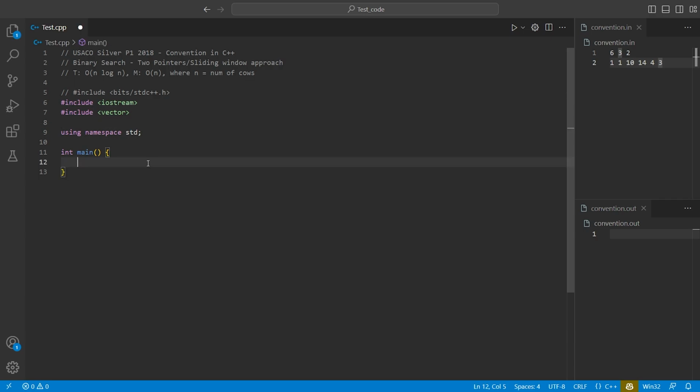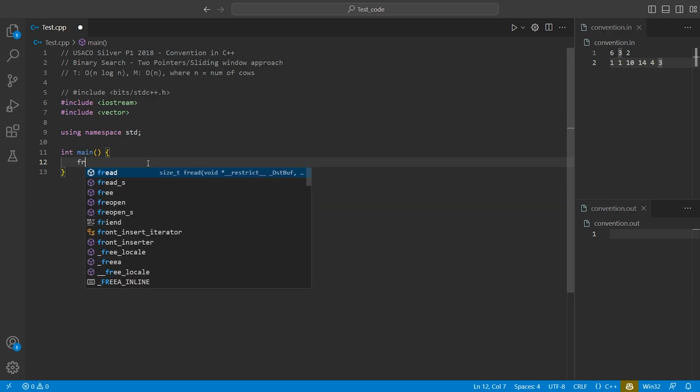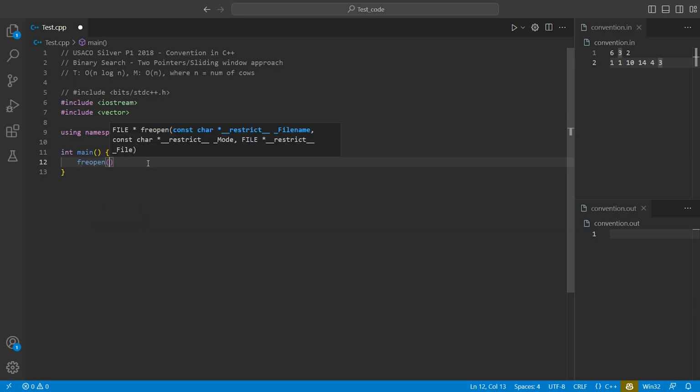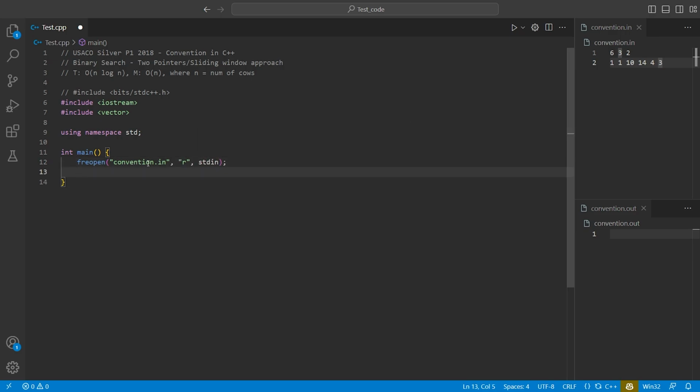So let's start off by opening the input file. We can open the input file by using freopen convention.in. We're going to go ahead and read it. And let's interpret the data. So in the first line, we discussed how the first integer value is n, which is represented as number of cows. m is the second integer value, which is represented as m number of buses. c is represented as bus capacity for each bus. So let's go ahead and grab those values, n, m, and c.